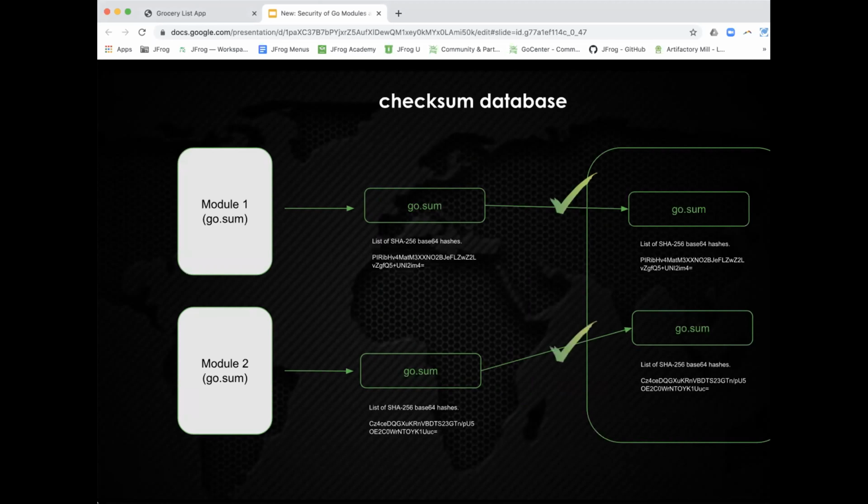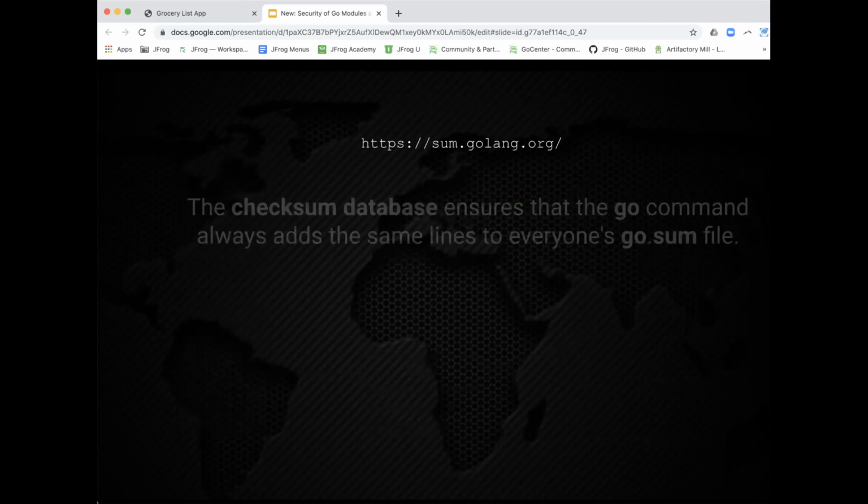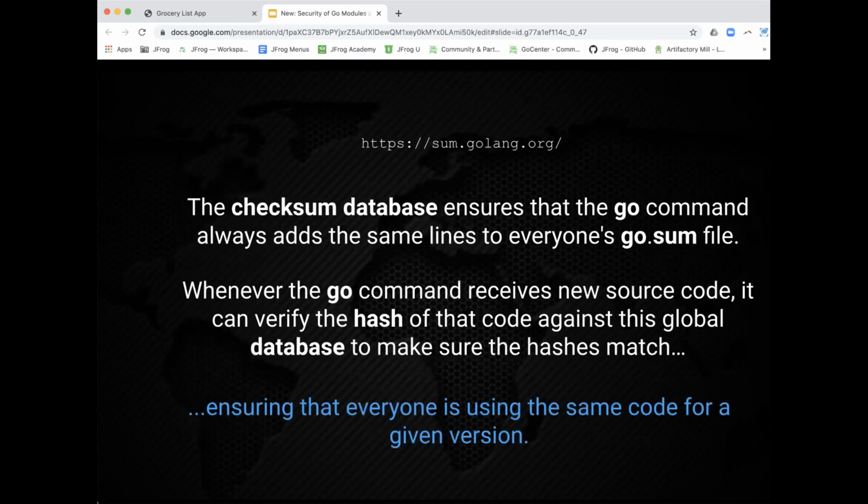And they're used to verify the data is intact. So the database is sum.golang.org. And so just in summary of what I just said, the checksum ensures that the Go command always adds the same lines to everyone's GoSum file. So this ensures that everyone is using the exact same code for any given specific version of that module.